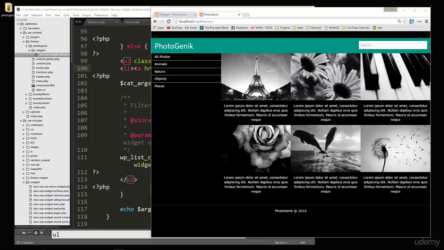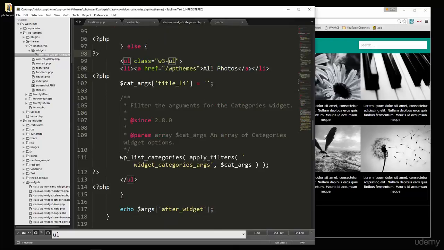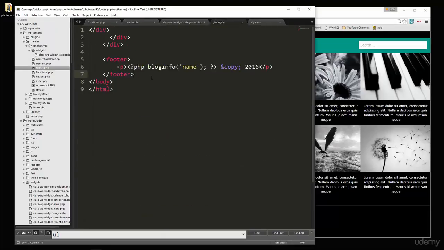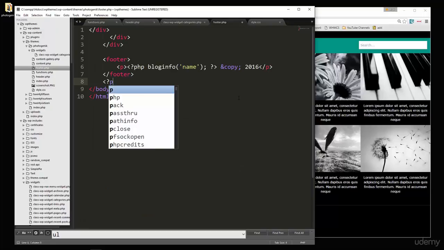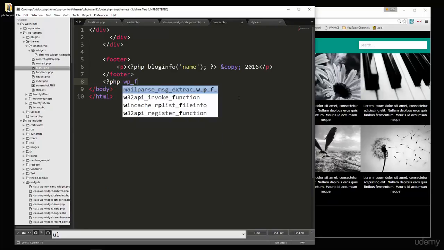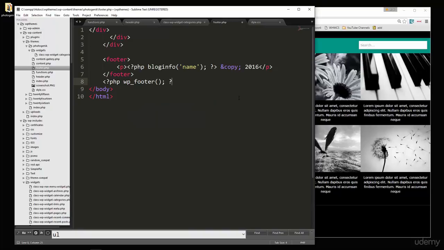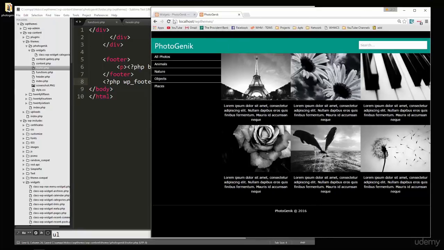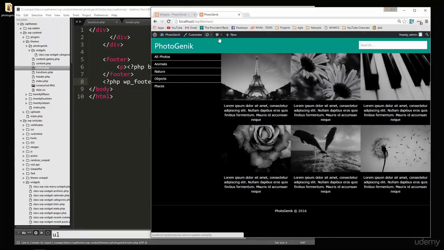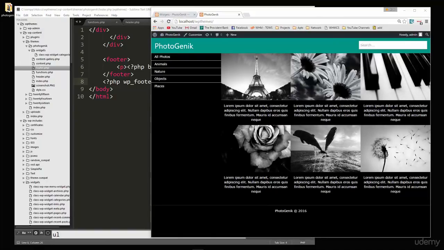Now, one other thing I want to do is take care of this margin right here. The reason that it's like this is because it's making room for the admin bar, which isn't showing. In order for that to show, we actually have to call wp_footer inside of our footer file. So let's go there, and we're just going to say PHP wp_footer. We'll save that, reload. And now you can see we have our admin bar. And of course this only shows to people that are logged in as an admin.